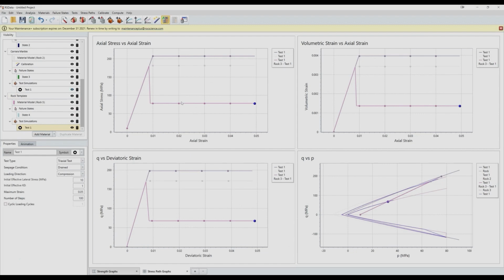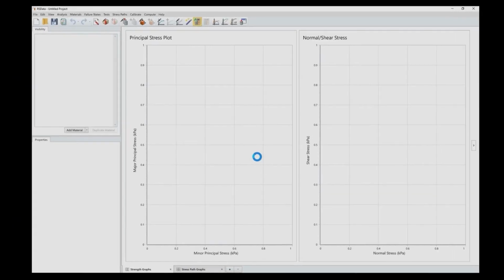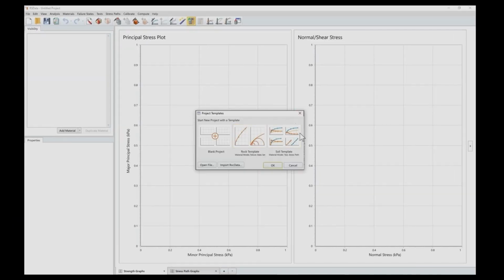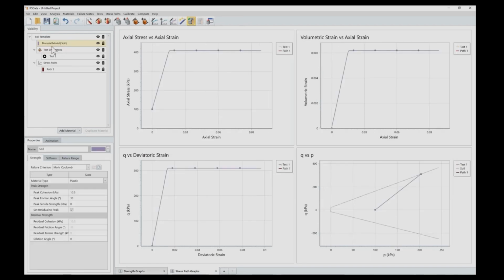Thank you very much. So I'll start a new instance of RSData. I have it here. I'm going to click on it. It's going to come up, and I'll take you through the soil template that we have for RSData. So coming up, you're presented with this template. I'm going to go to the soil template. Click on it. Double click. It's going to start a soil template for me.